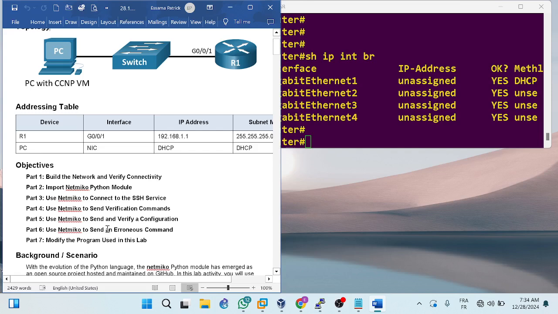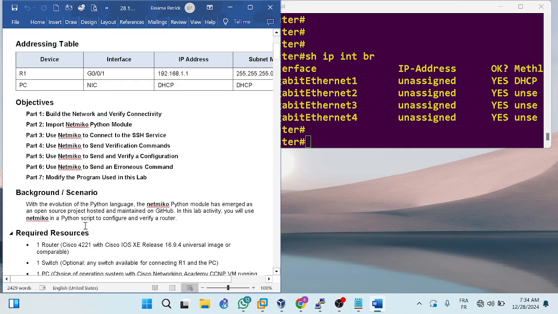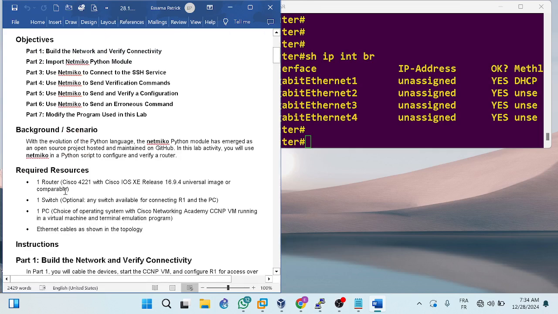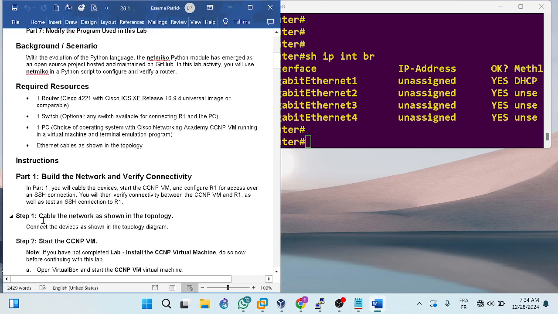Modify the program used in this lab. Background. With the evolution of the Python language, the Netmiko Python module emerged as an open source project hosted and maintained on GitHub. In this lab activity, you'll use Netmiko in a Python script to configure and verify a router. Required resources: one router, one switch, one PC, Ethernet cables as shown.